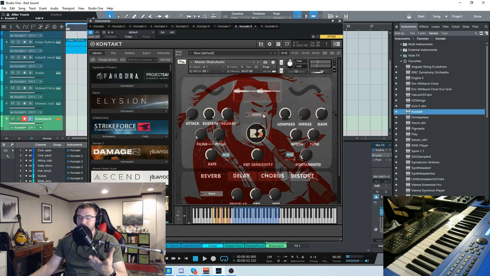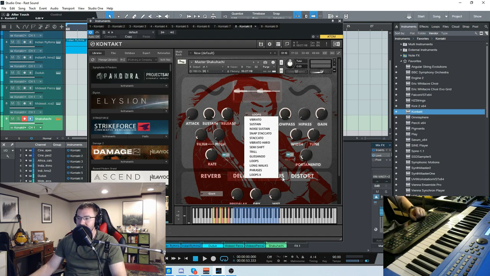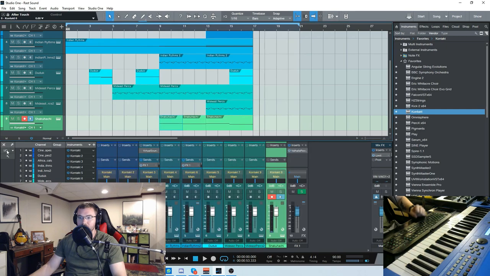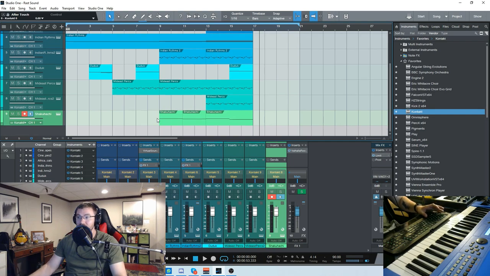So those are kind of phrases, but it's called loops. As you can hear, it repeats that as it's playing through. It repeats it twice, and it's a nice loop point where you can use those not just in cinematic music, but for hip-hop productions as well. It would do really nicely in that.